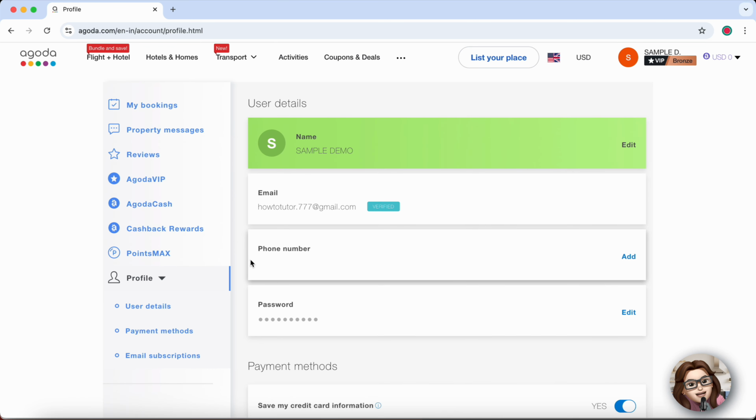And that's it. Your name is updated and you now know how to change your email safely. Keeping your profile current ensures you get all your booking confirmations and travel updates without issues.